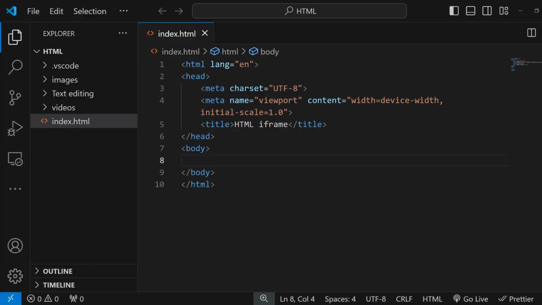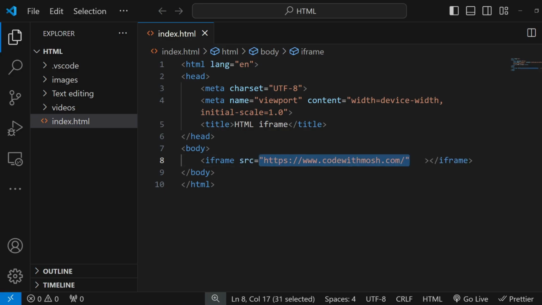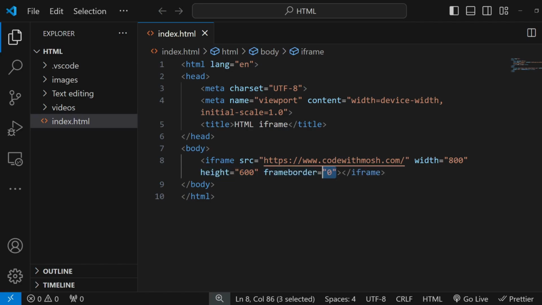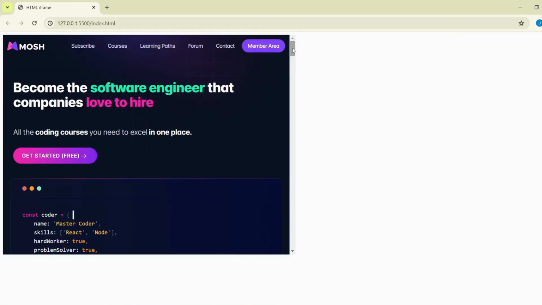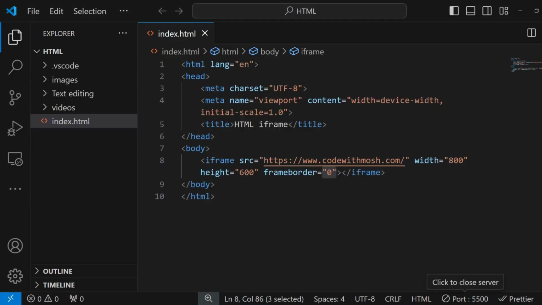We use the iframe tag, and the src attribute specifies the source URL, width and height set the dimensions of your iframe, and frameborder controls whether the frame border is visible or not. So the magic happens when you load this code. Your iframe creates a separate window on your web page showing content from the source URL. You can use iframes to display videos, maps, or even other websites.